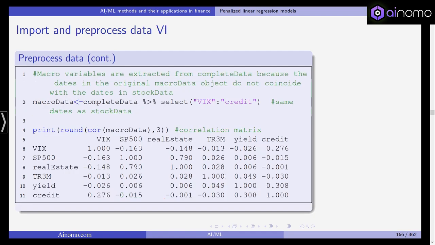These are the macroeconomic data variables. We again extract the macroeconomic variables from complete data because the dates in the original macro data object do not coincide with the dates in stock data. So we'll extract it again from complete data to have corresponding dates in all our objects. And if we now print the correlation matrix, we get a first hint what the data looks like. We'll see which variables are correlated, and this gives us a first idea of what the data looks like. You can also do this for the stock data. You will see, of course, different correlations, and it would also make sense to print out summary statistics.